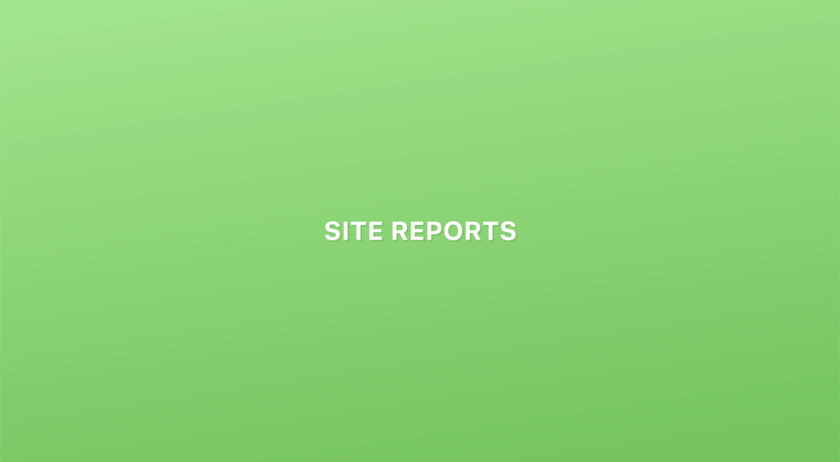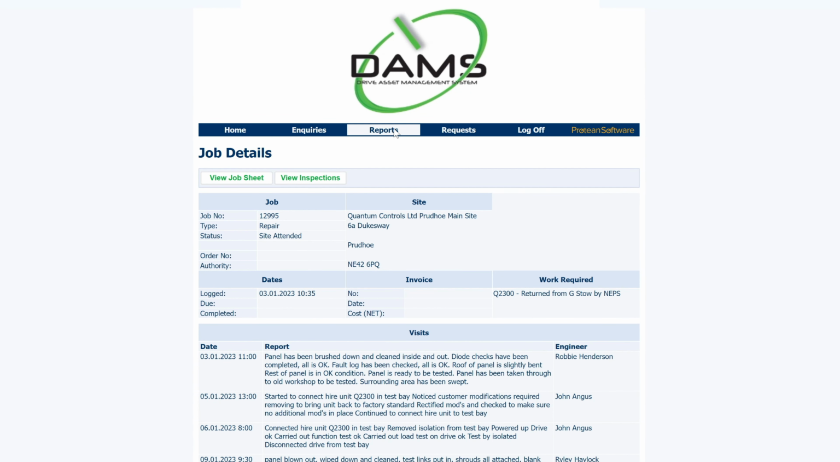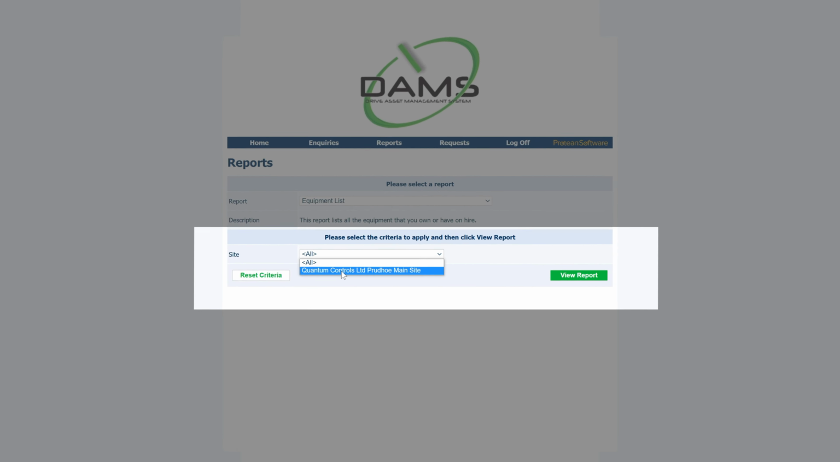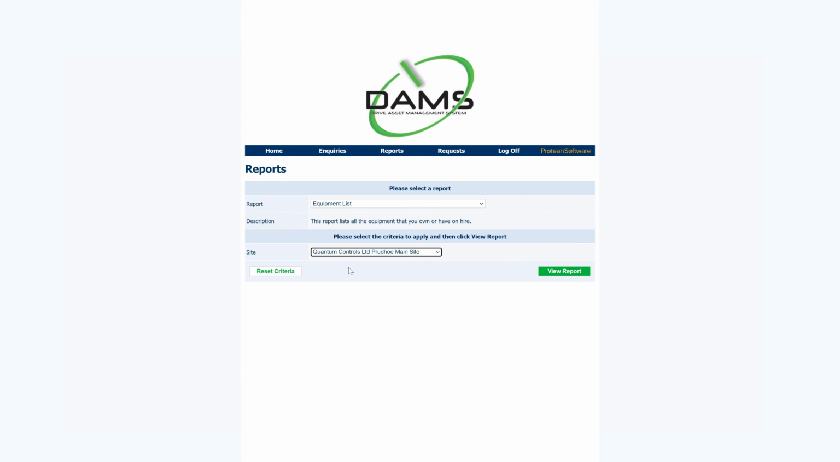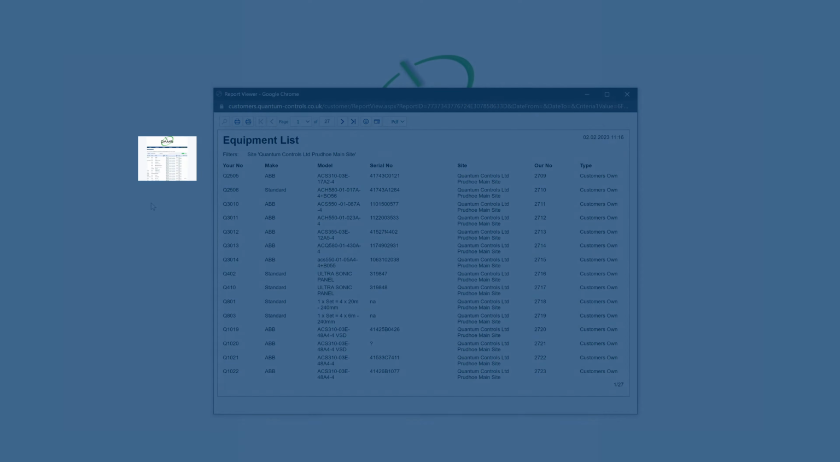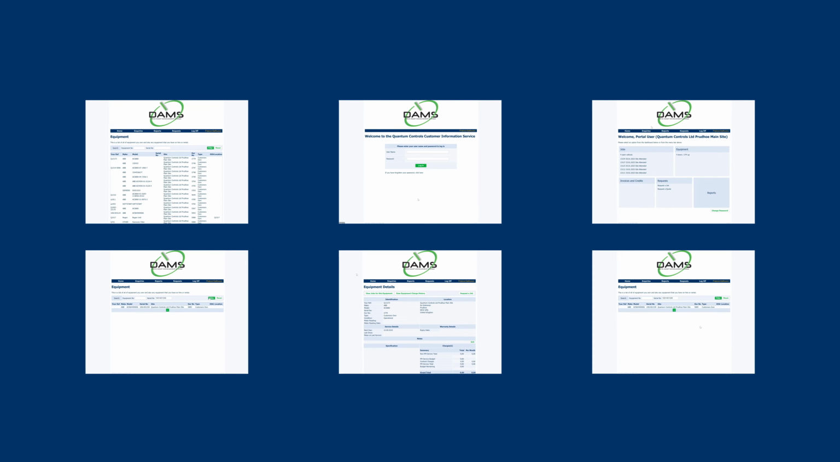When looking for your site reports, the process couldn't be more simple. All you need to do is visit the Reports tab. That will then take you to your reports portal. On the drop-down menu under Reports, select Equipment List. For this example, under the drop-down menu for Site, we will select our head office as the main site. Once you have done that, just click View Report, and the required site report will pop up so you can download or save it.